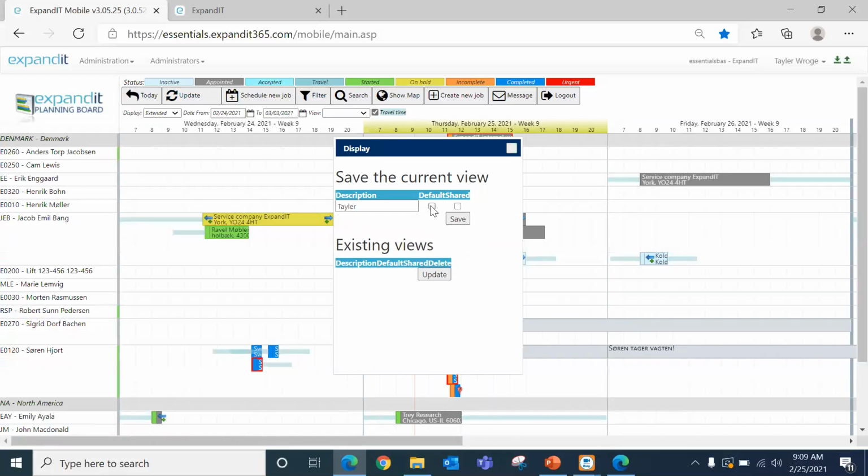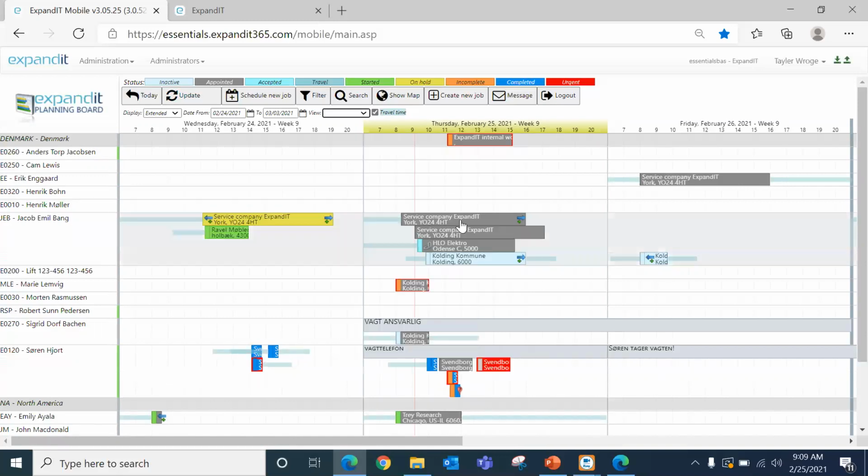Default would be if you want this every time you come into the planning board, it will default to the settings that we have set. Shared, however, is a view that you can create, and it will be shared to all of your admin users. So if it's something that's only specific to you, you're probably not going to want to share it. So I'm going to mark mine as a default, and then I can click save.